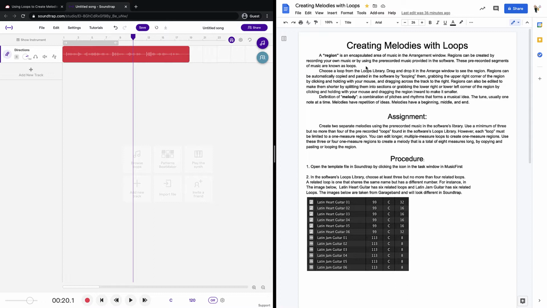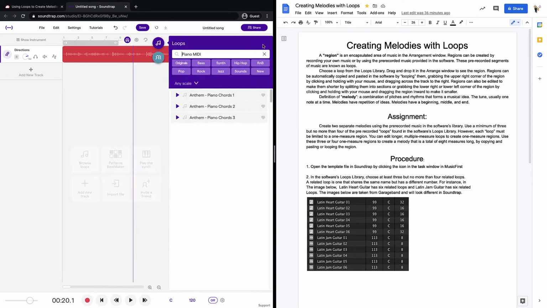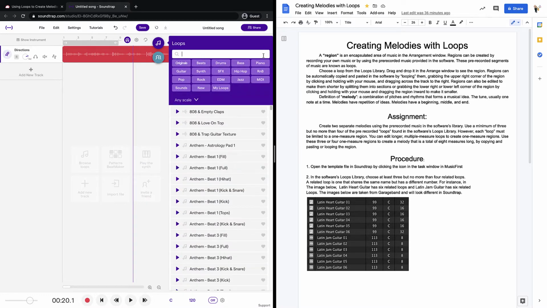Let's begin. So we've already opened the file in Soundtrap. Step 2, the software's loop library, which we can access by clicking the purple music note, clearing the filter. And I'm going to go ahead and choose 3 loops that I like. Now for myself, I'm going to go with the MIDI loops. MIDI loops offer an advantage over real audio loops in that, well, let me show you.